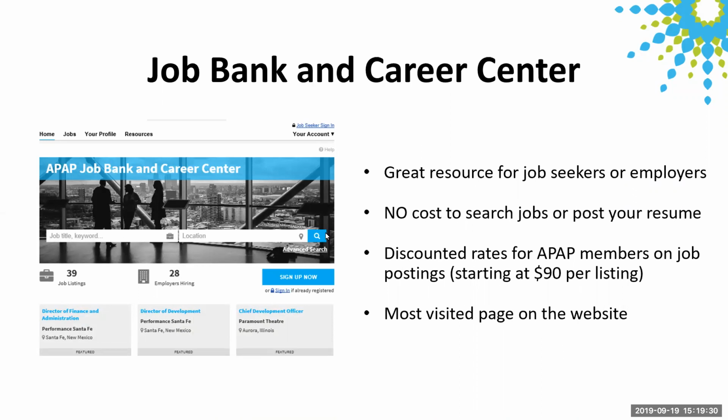The APAP Job Bank is a great resource for both job seekers and employers, and you can find this resource on apap365.org. It's one of the first items you'll see under the Resources tab, and we want you to note that there's no cost to search for jobs or post your resume, and we do have discounted rates for APAP members to post jobs. So for example, it's $90 for a 30-day job listing, which is great to note.